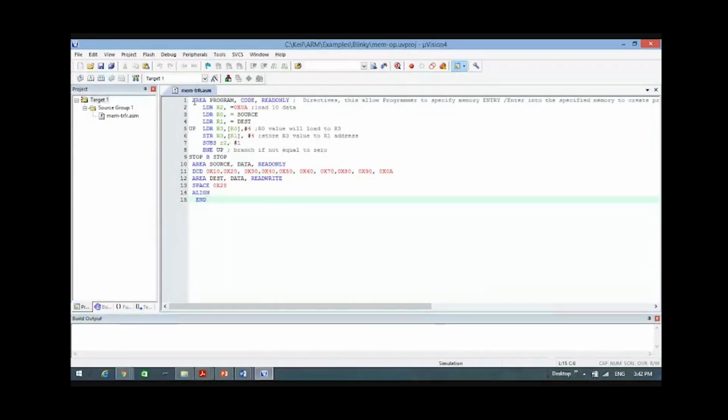So here, as you know, the first line of the program is AREA, which is a keyword. Program says it's the name of the code memory area. CODE is a keyword. READONLY is just to indicate that the code cannot be written. Now we have instructions for accessing the memory location like LDR, load register. So what do you mean by LDR? Load register R2. So I have selected register R2 to load with the value 10.